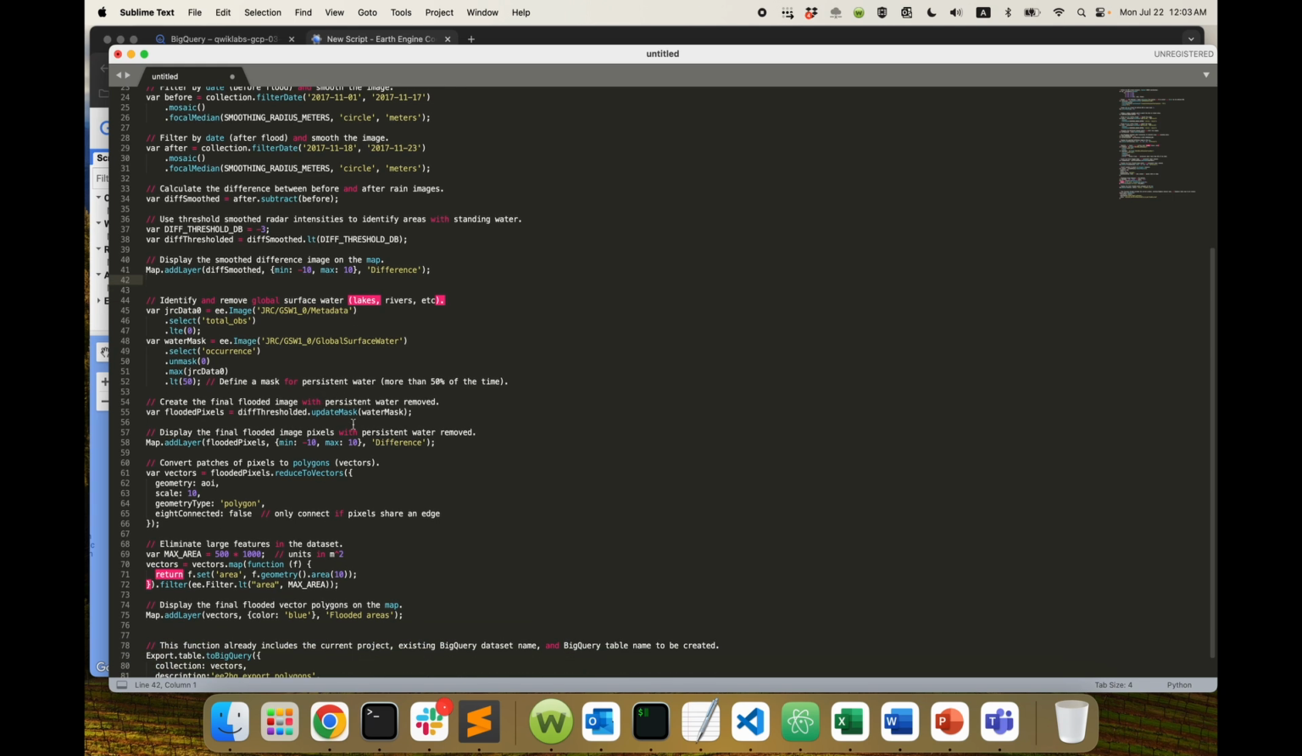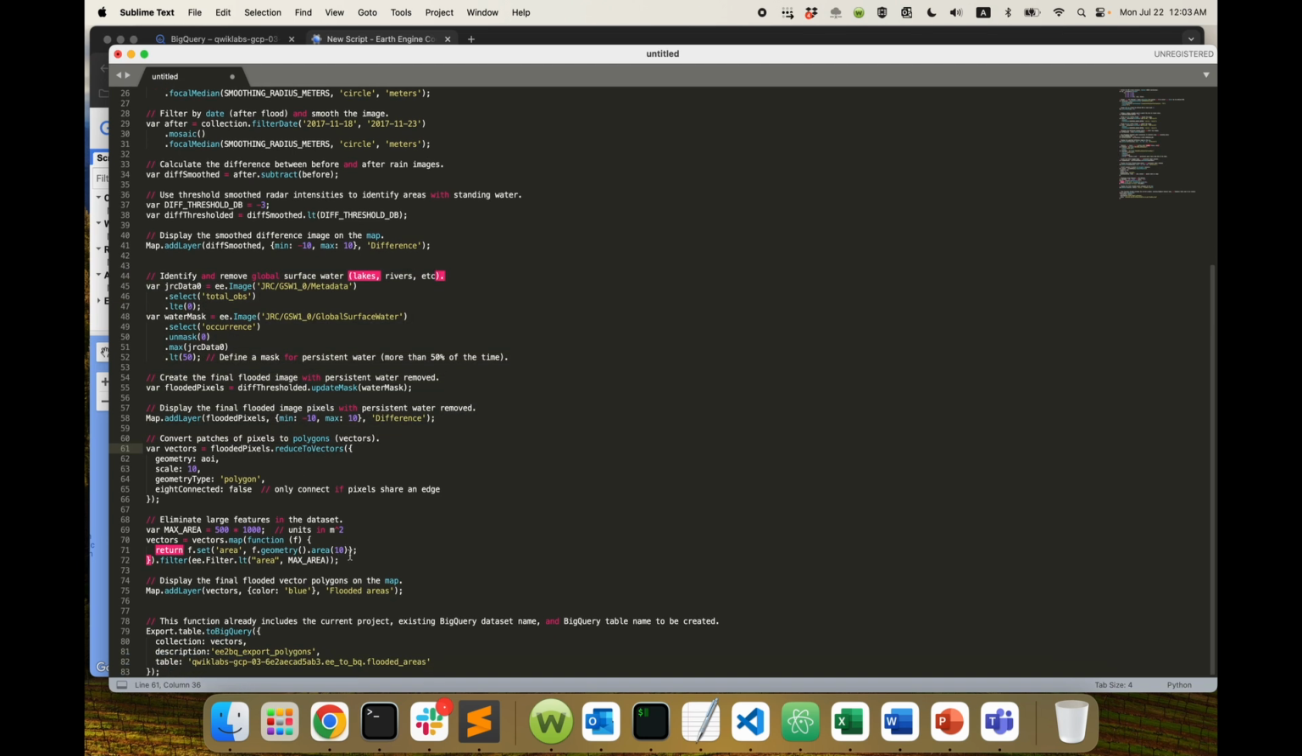And then because persistent water like a river or lake is still there, we need to identify the lake and the river to remove from the previous image. Next we export this into vectors, and finally we export these vectors to a BigQuery table. This is the BigQuery table, in the dataset we created, and the table name is flooded areas.